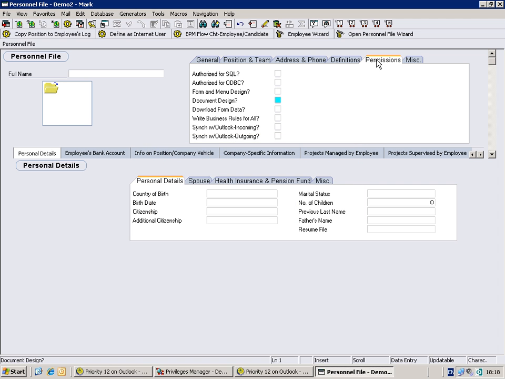For more information regarding privileges, run the Privilege Explorer wizard.